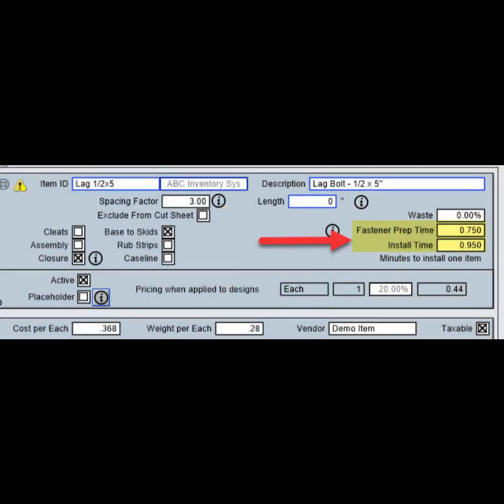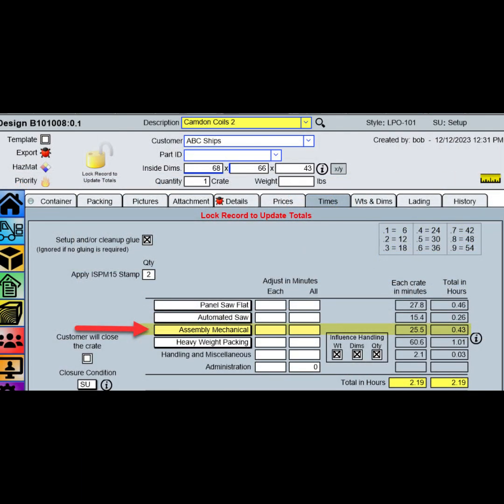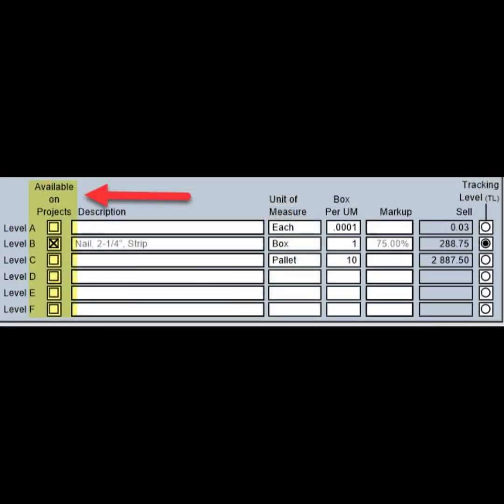Fastener install and prep time. Some fasteners will also have a prep time in addition to an installation time. For example, lag bolts need time to pre-drill the hole, then to install. In the Design module, the assembly time is primarily based on the fastener settings. In the comments section, a website URL has been provided to assist you in setting up your fastener times.